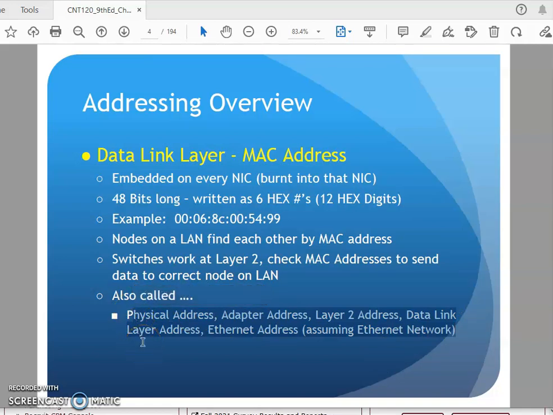So you're going to hear all of these names for this layer 2 MAC address. Just chalk those up in your brain and realize when somebody says an Ethernet address, they're talking MAC address. When they say physical address, they're talking MAC address, that sort of thing.